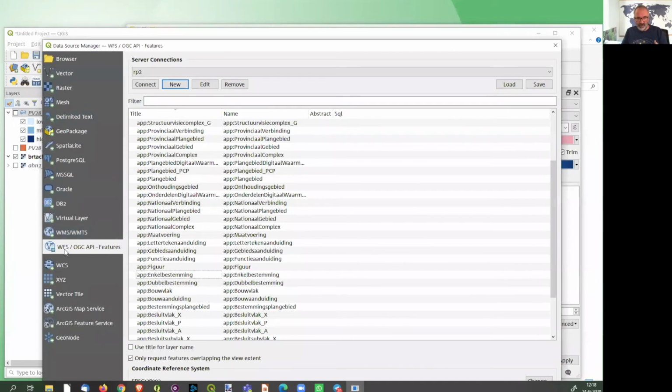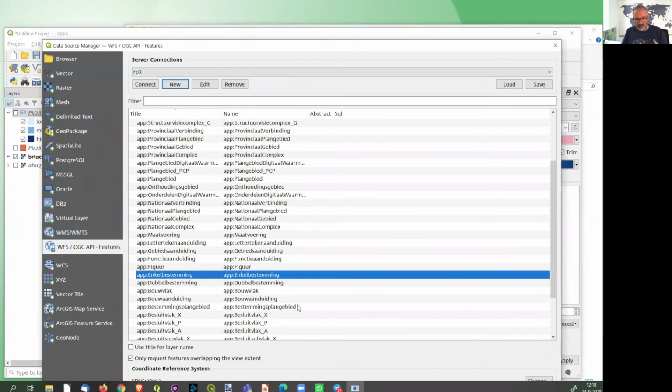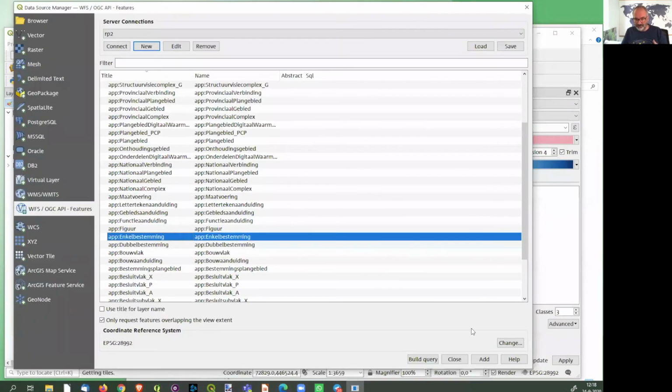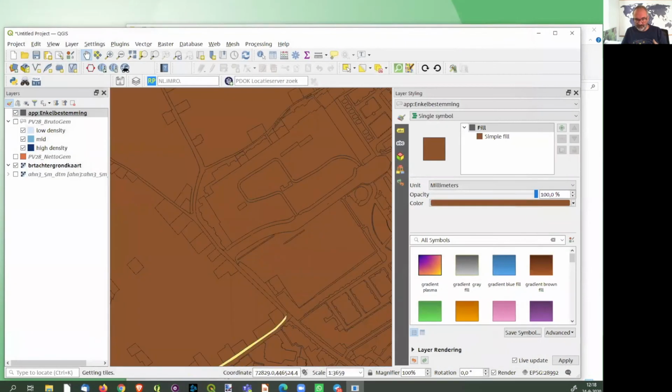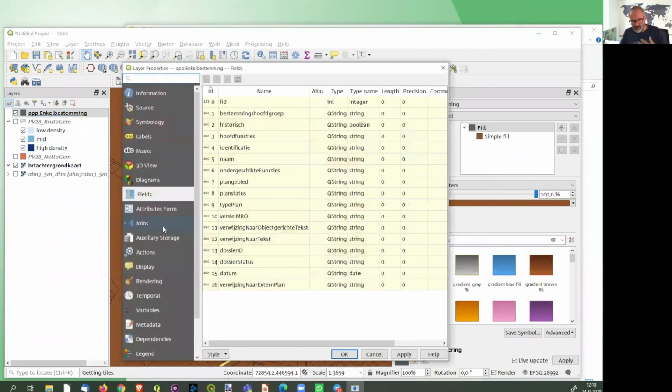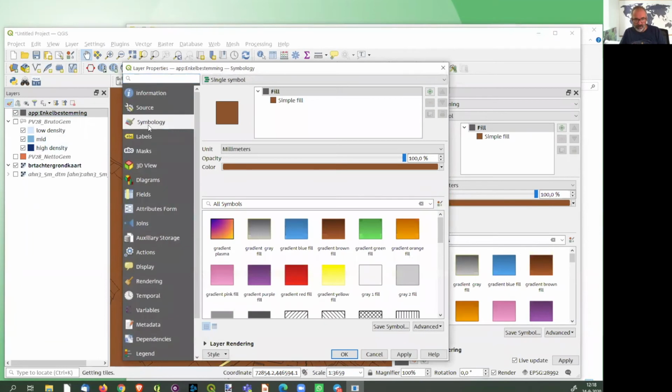In this case, I use the WFS services for spatial planning in the Netherlands. I'll use the zoning areas here. I'll add that. It will give you all the zoning areas. And now I can filter this. For example, I only want to see the zoning areas. I could just look up the filter again. And I can have a look at the filter.